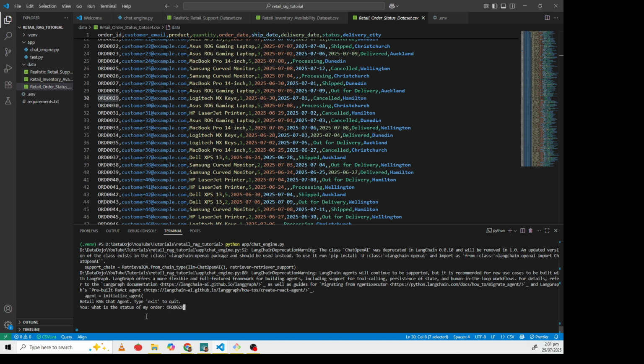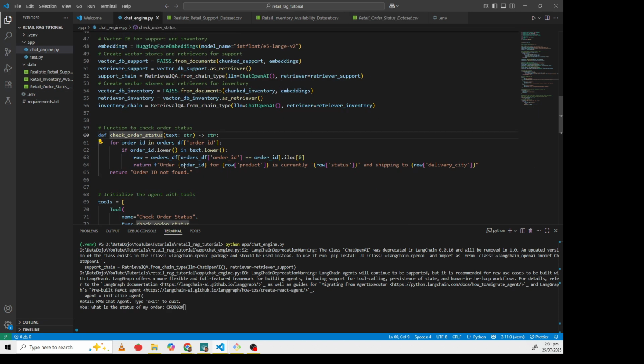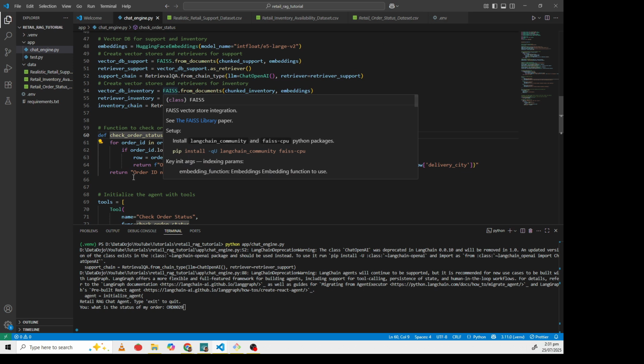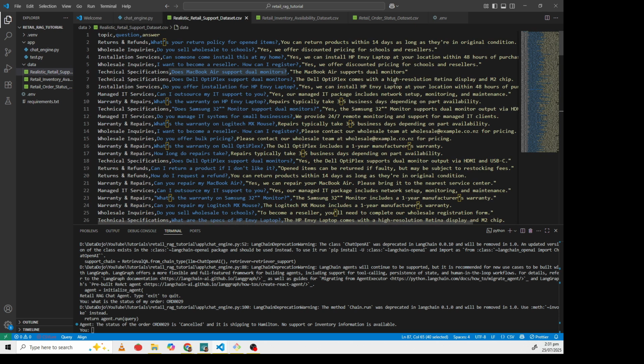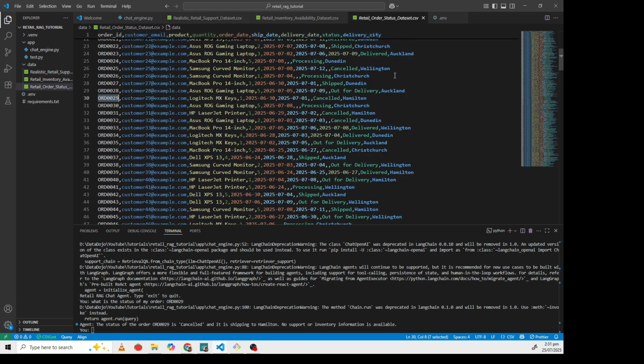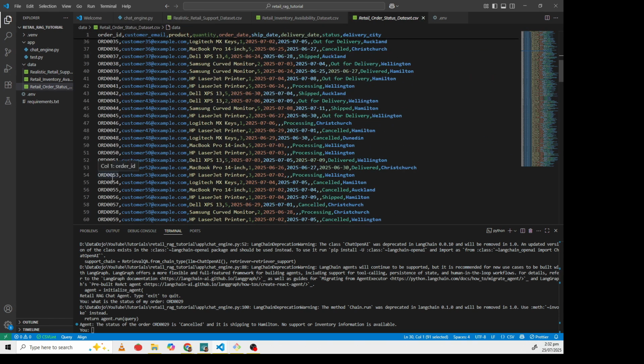Now, in this particular case, we will be using this function to locate into our data set and answer the question. Yeah, so it's saying the status of the order is cancelled and it's shipping to Hamilton. No support or inventory information is available. Okay, now basically it extracted, as I mentioned, the order was cancelled, so that's showing the right status.